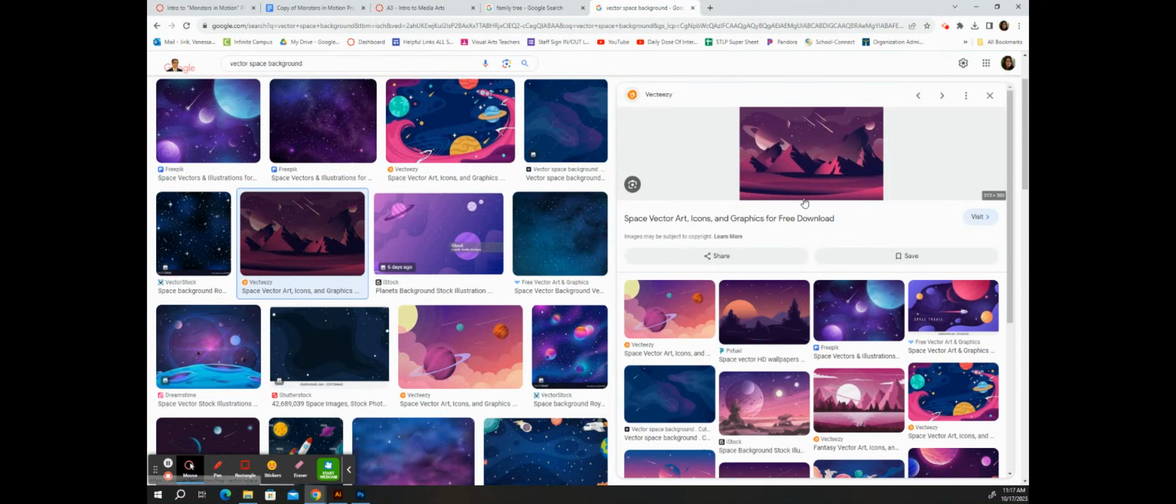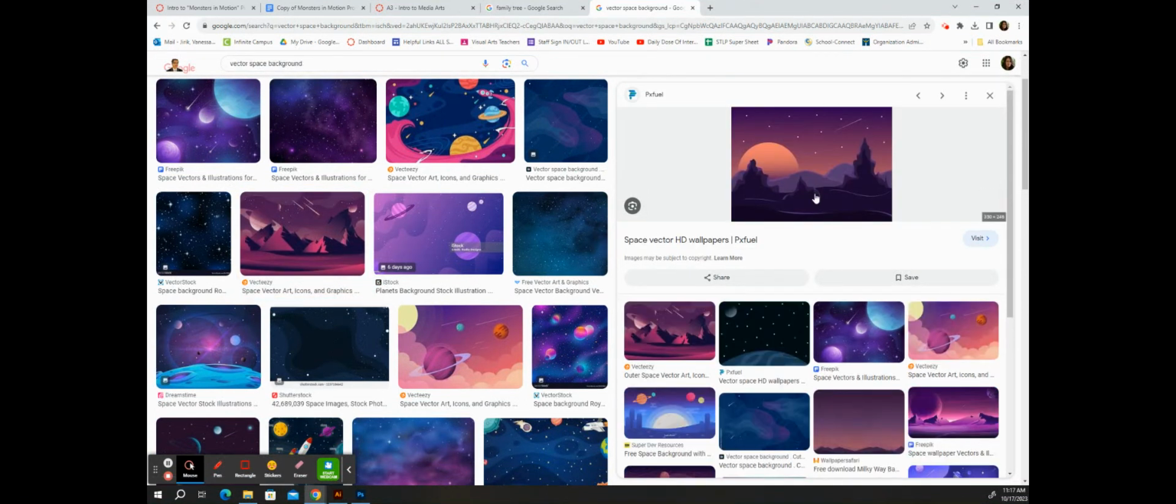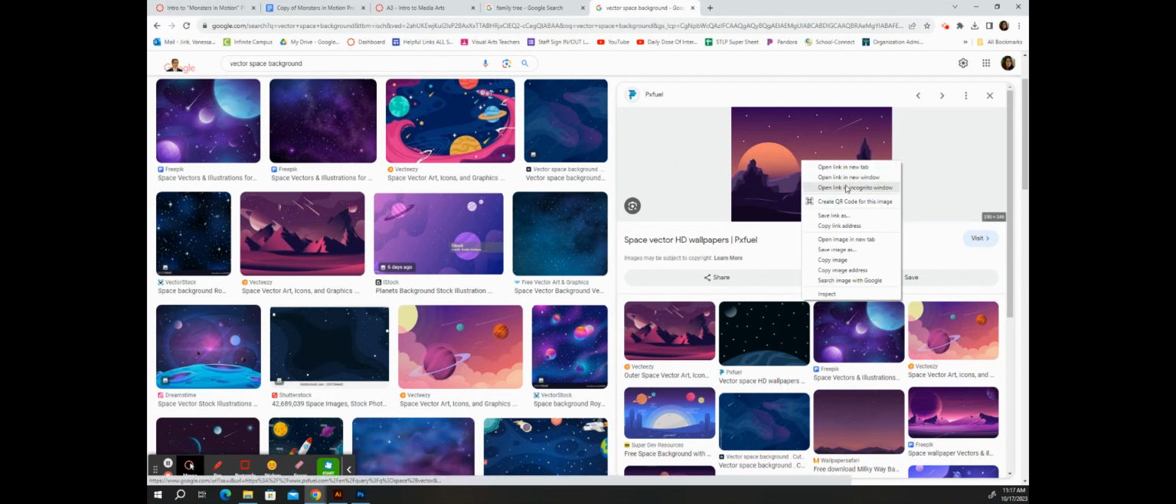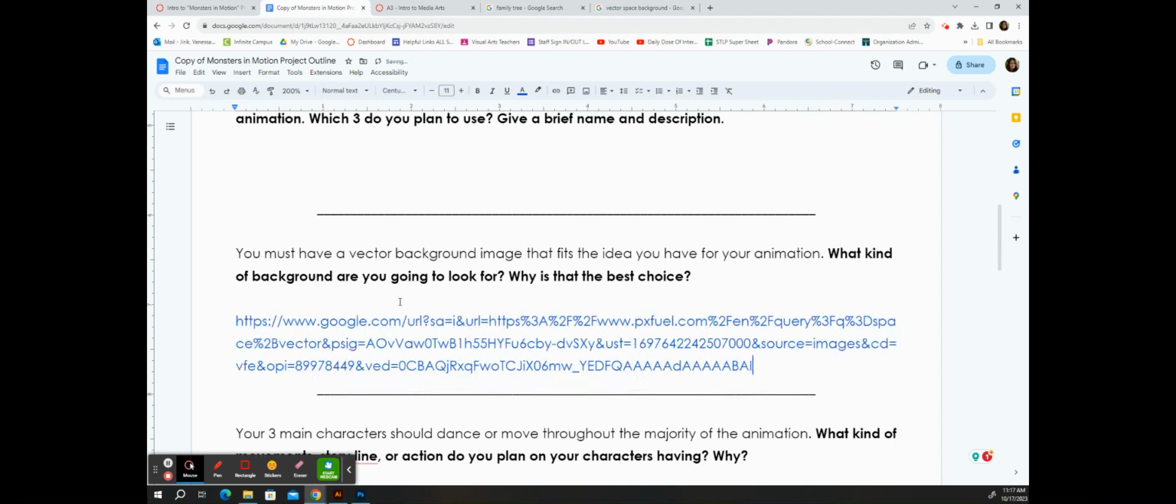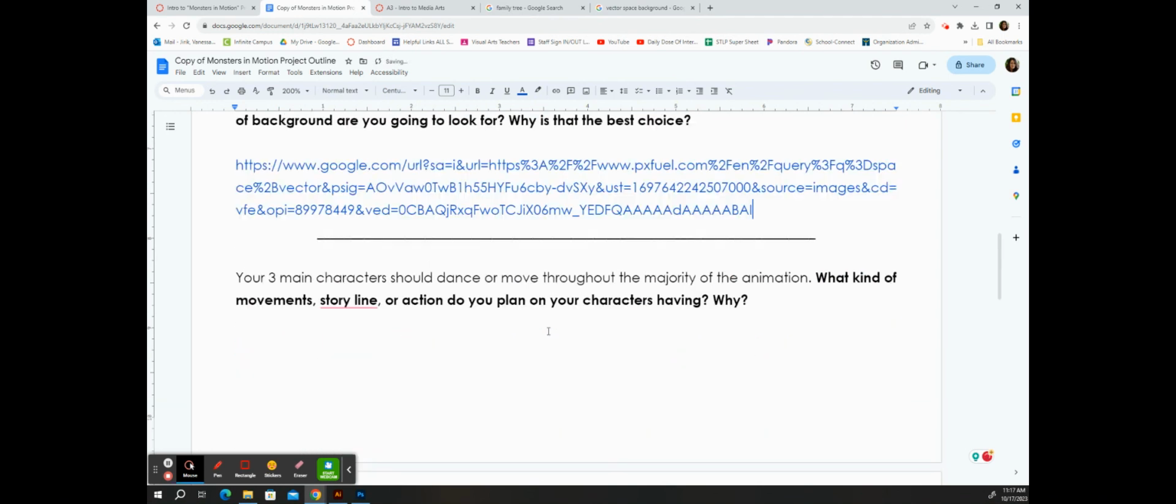So if I do find one and it's a pretty good size and I like it, go ahead and save it to your computer. You can also right click on it, and if you hit copy link address, you could just paste it right in your brainstorming document. Okay, and then it'll be there for next time. We can find it.